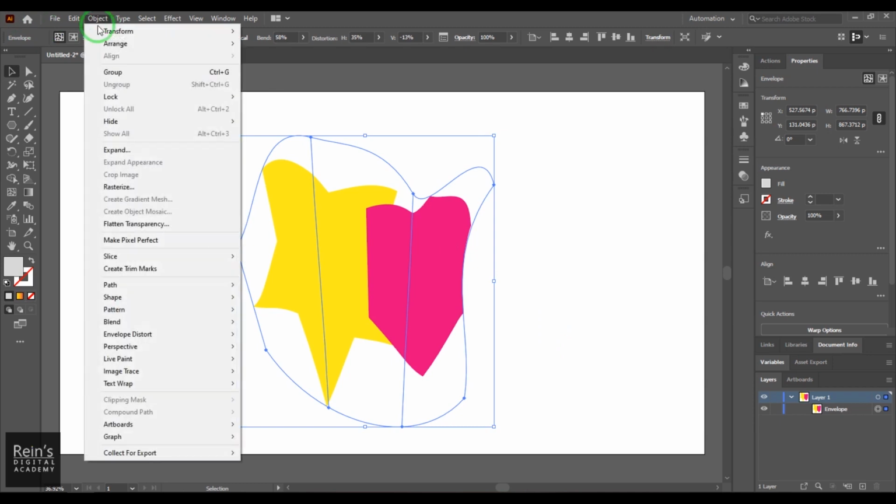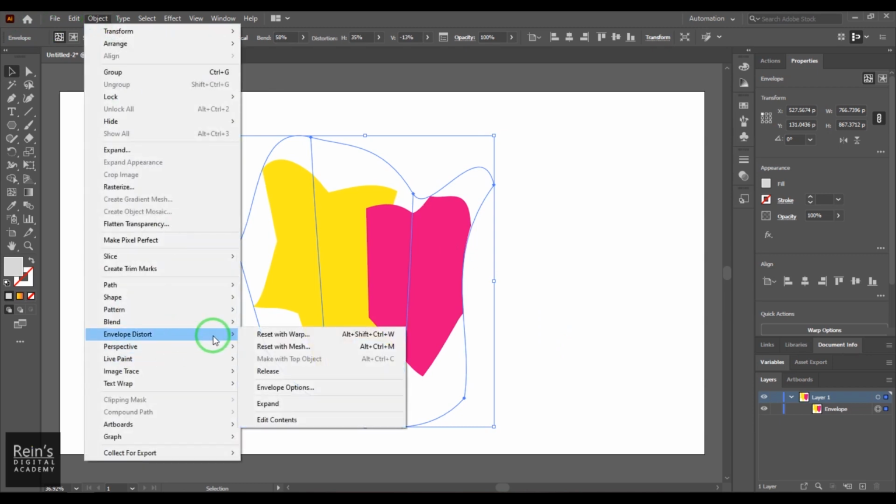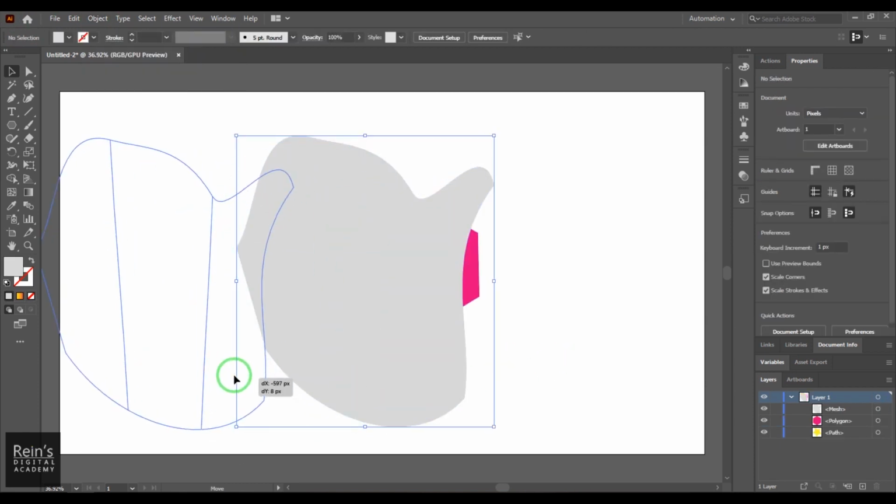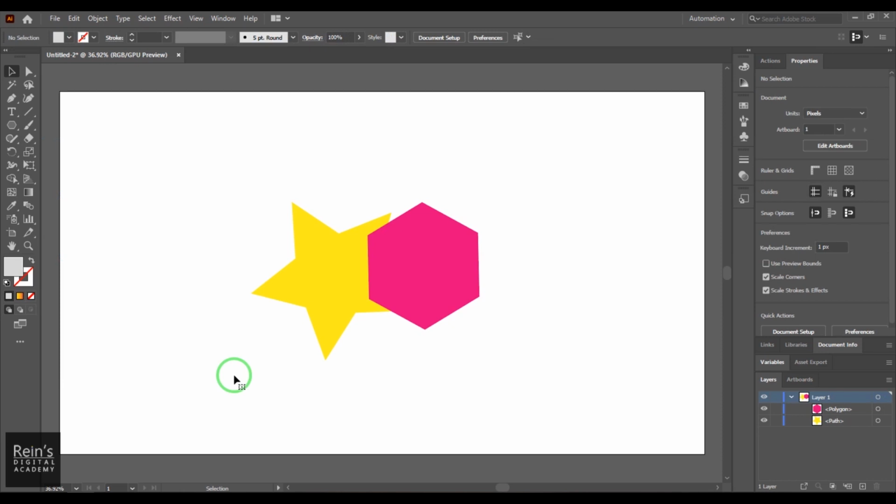I can go to Object and then in Envelope Distort we have this option called Release. When we use that, you can exit the distortion you have applied.